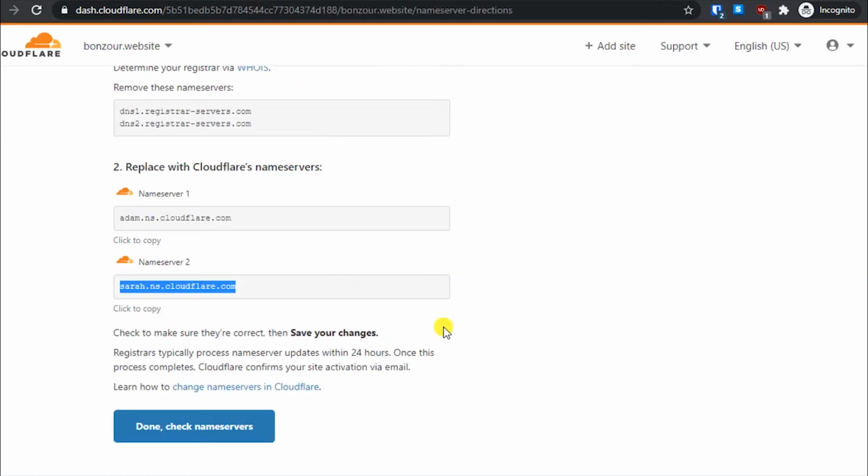Okay, once it is done, you will have to go back to Cloudflare and then click on this option, done, check name servers. Okay, you can also see here, registrars typically process name server updates within 24 hours. Once this process completes, Cloudflare confirms your site activation via email. So either you can manually keep checking by clicking on this option, or Cloudflare will automatically keep checking your site if it is pointing to their name servers at regular intervals. And once they detect that your domain registrar has updated the records, they will send you an email that your record has been updated and now your domain is using Cloudflare service.